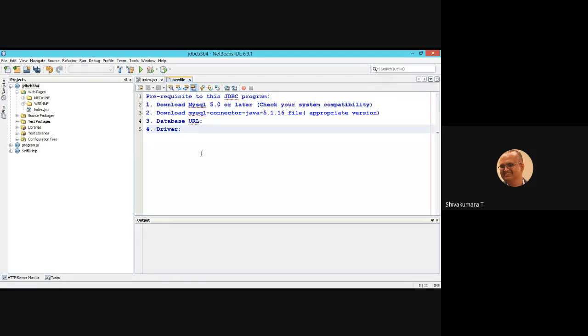The second requisite to execute this program is a connector. It is called a communication channel between the JDBC Java program and the MySQL database, the MySQL Connector Java. The minimum requirement is version 5.1. Again, you choose the appropriate version and download it.